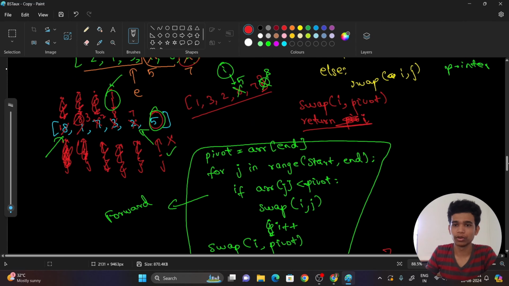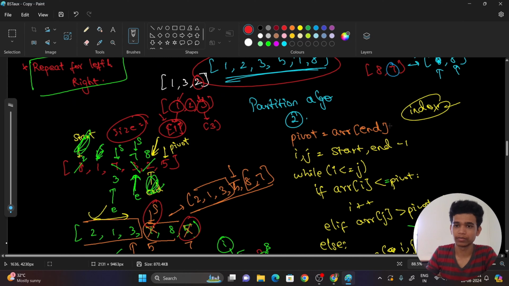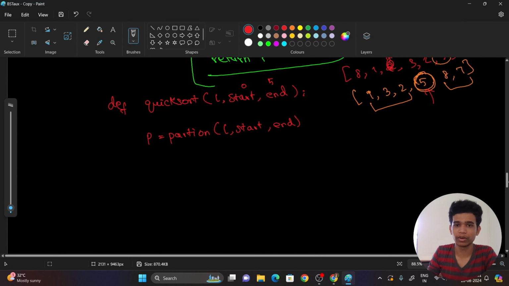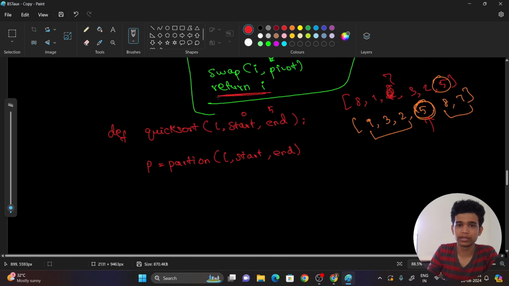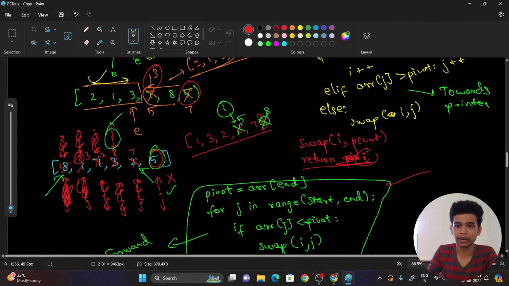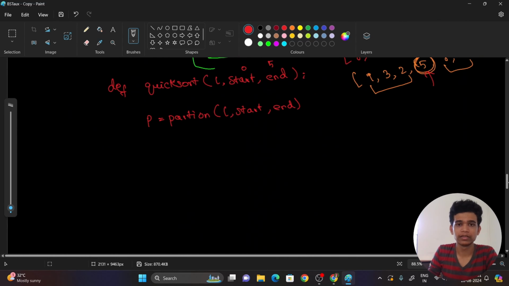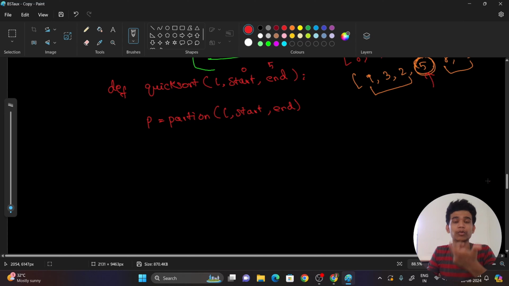Just call it. So now either one of these functions is called, whichever you choose, and this position is written. Now you can understand why this position is written, right? Why I'm returning this i there. This is the partition element option. Okay. Now what should I do?